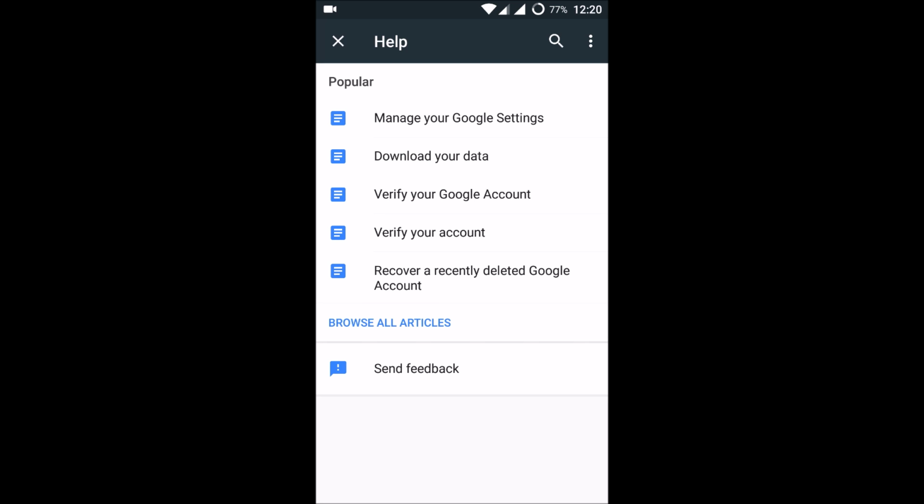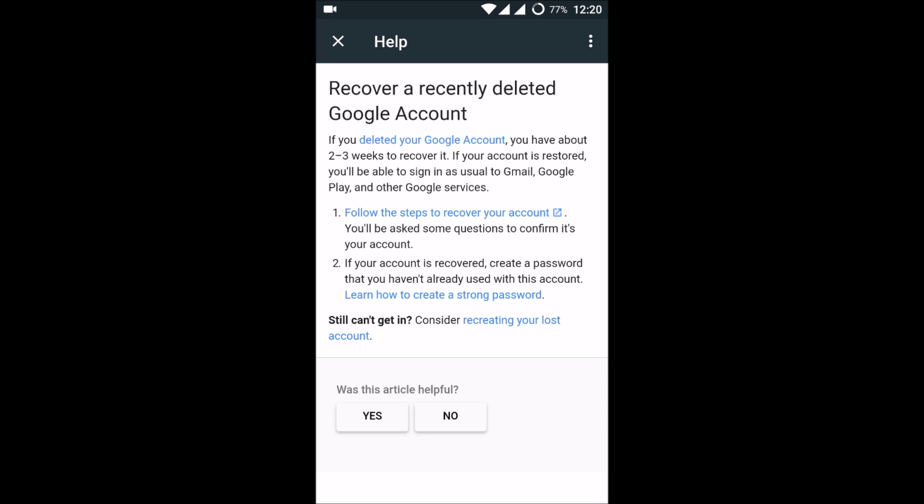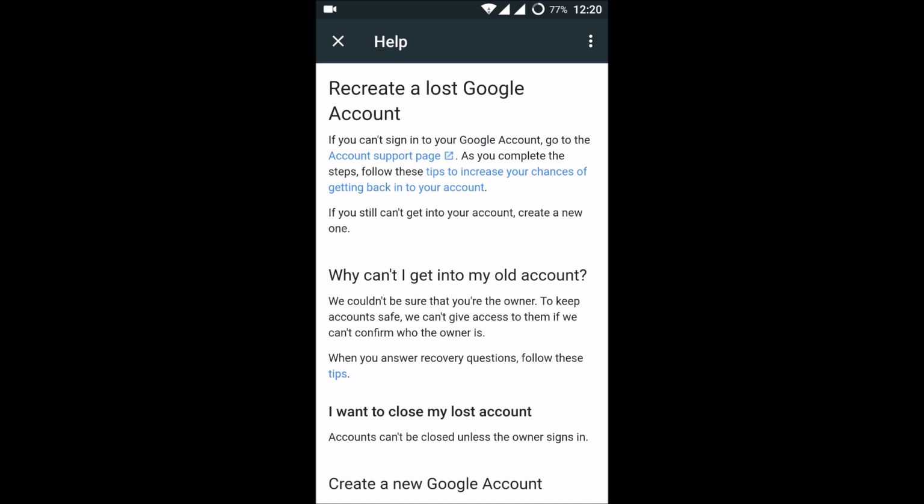This is what you will observe when you click on help. Here the last option is recover a recently deleted Gmail account. So click on that. Then click on this option, recreating your lost account. As I said at the start of the tutorial, if you want to get back to your account if it is lost, click on this option, recreating your lost account.